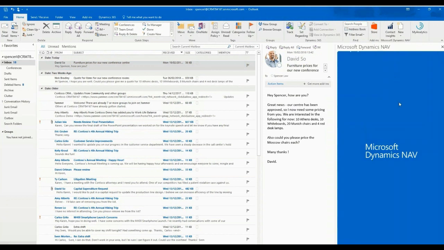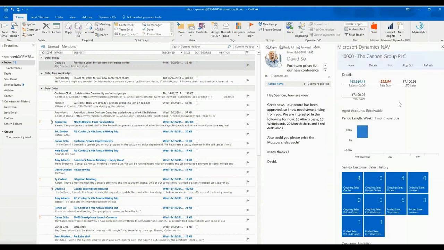Now, because David is associated with an existing customer of ours, the Canon Group, then we see customer related information here. If the Canon Group was a vendor, then I would see vendor related data. And if they were both, I could choose whether I want to see the customer information or the vendor information. So in this case, David is linked to a customer and I can see information such as the current balance, an aged debt report, various other fields.